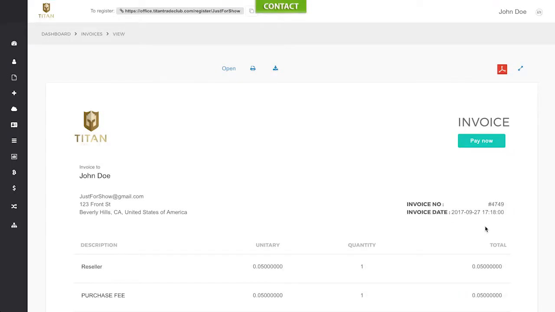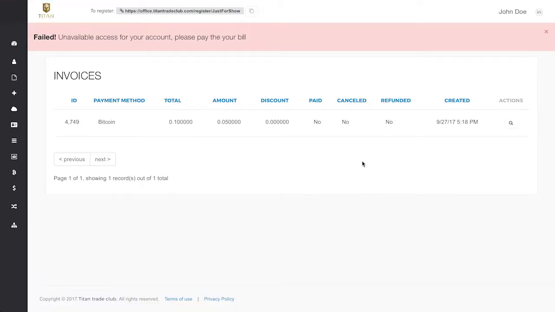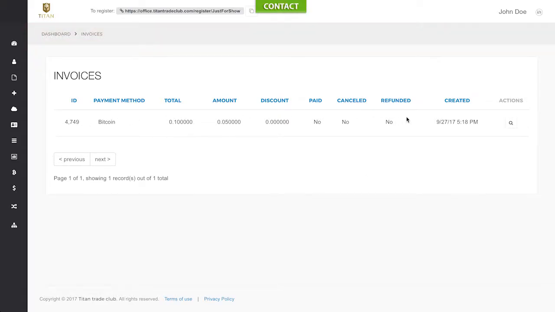And here it's going to take me to my invoice page. So this is my back office. You can't really get very far in the back office right now until you fund it. If you click on Dashboard, it's just going to take you right back to this page. If you do end up at this page here, you can see that the invoice was generated.